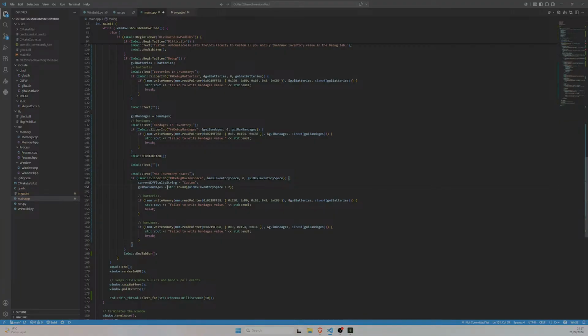On the other hand, we will need to write this here. But this is GUI max bandages that we're writing to, versus here where we're writing GUI bandages, so yeah, we're writing the maximum amount. We don't actually care about this really here, because we're only changing the maximum.